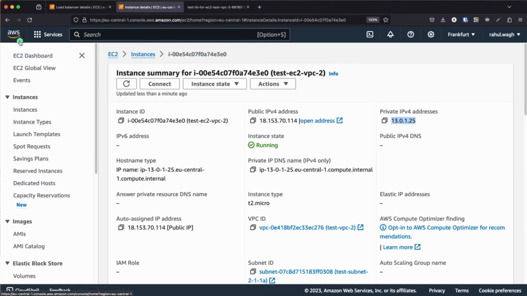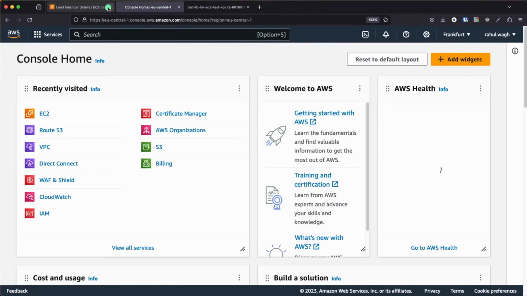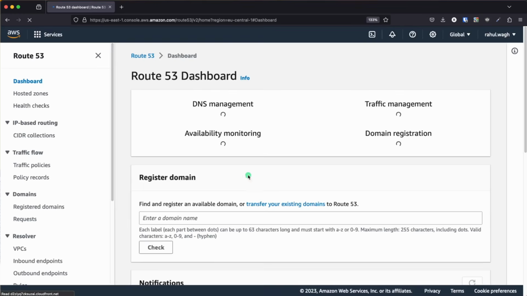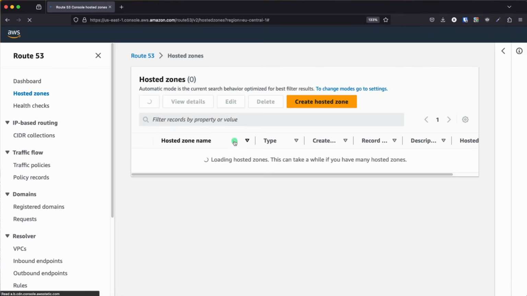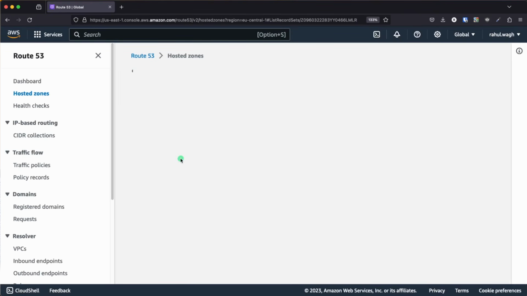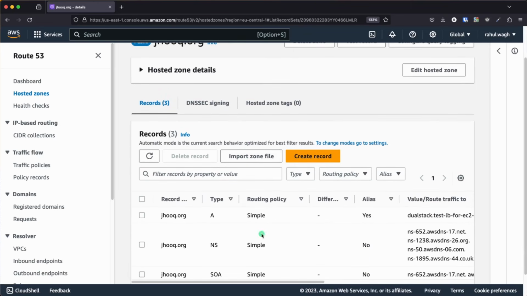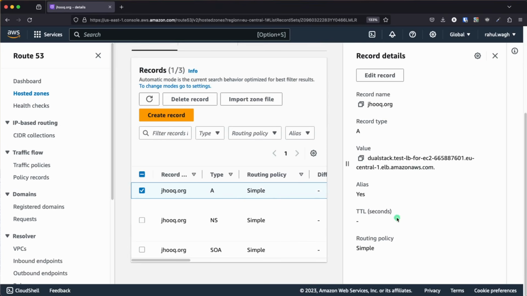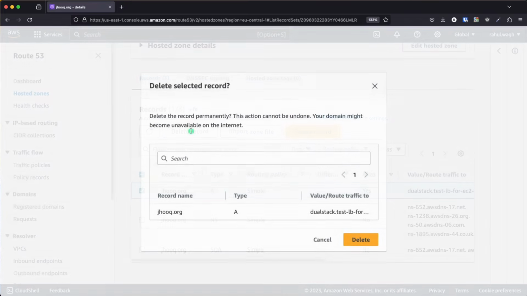So here is my AWS. Go to homepage. I'll close all the tabs over here. Go to Route 53. Click on hosted zone. Go to jhook.org, and here first of all delete this record because we don't need it. That is a simple routing. Here you can see this is a simple routing, but we need weighted routing. So I'll just close this one. I'll just delete this record.